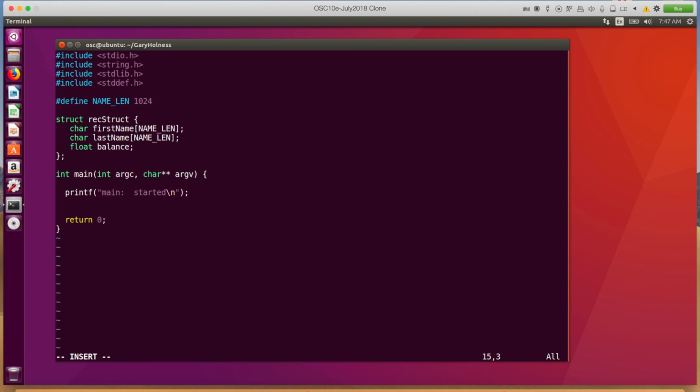So I'm going to say struct rec struct star, right? So pointer, and I'm going to call it the records, and I'm going to initialize it to null. Okay. So what this first line does, this local variable, it says there's a variable called the records.